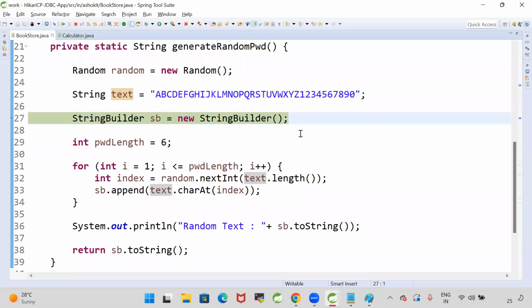What is the StringBuilder? To store a group of characters. String is immutable, it is not synchronized. String is available, StringBuffer is available, StringBuilder is available. Performance wise, which is better? Builder is better. For thread safety, buffer is better. For immutability, String is better.